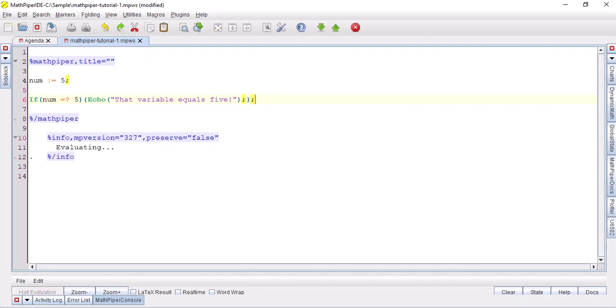Let's run it. And you see that variable equals 5, because it's true. What if it didn't? What's going to happen? Nothing. Result: false, because it is false, and it does not print this out. It will only print this out if it's true.